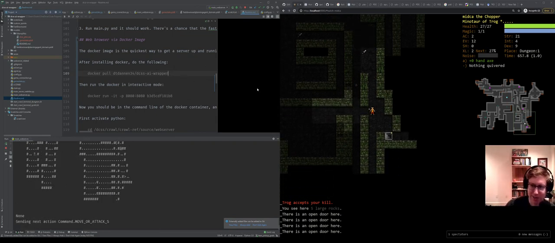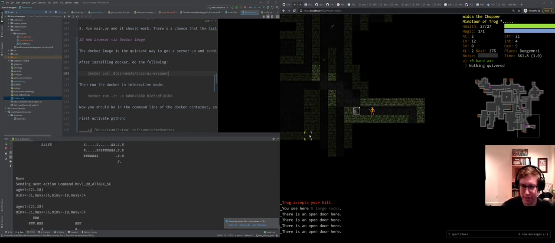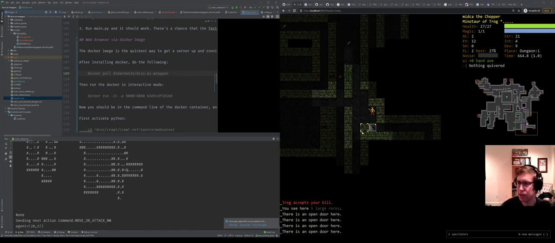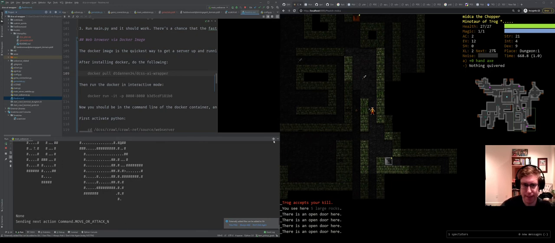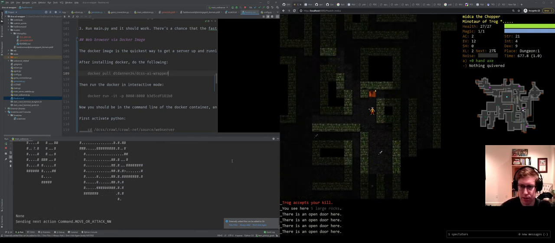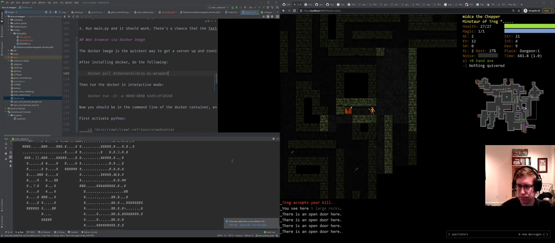All right, this is our longest run so far. 650 actions. We might hit the timeout. I'm surprised. Still on level 1. Huh, I'm surprised it hasn't tried to go downstairs yet.